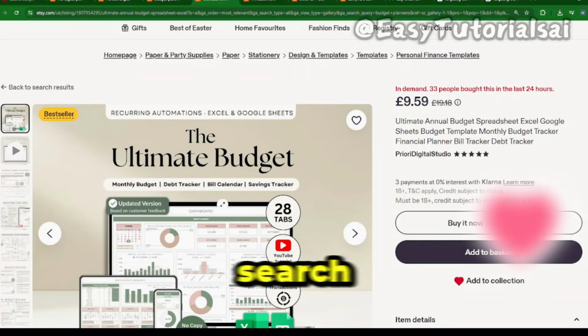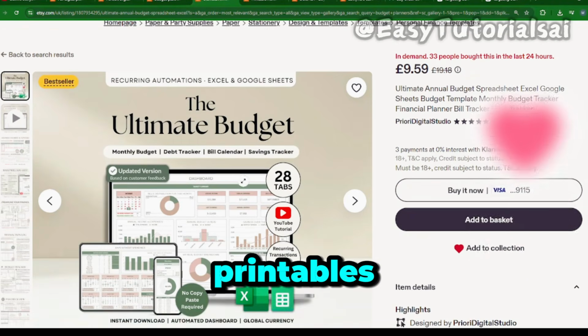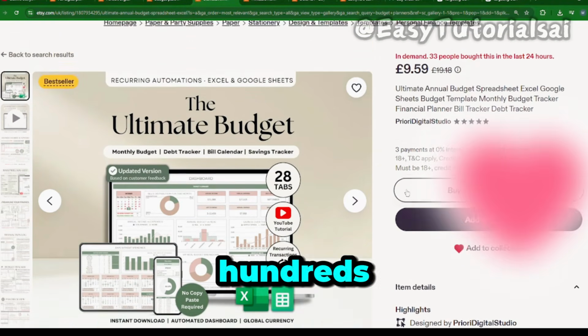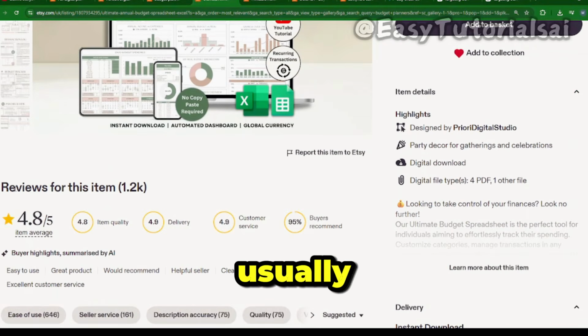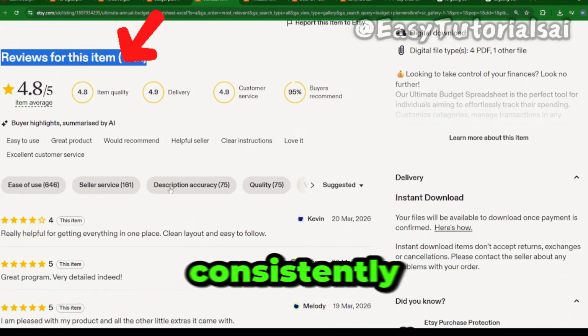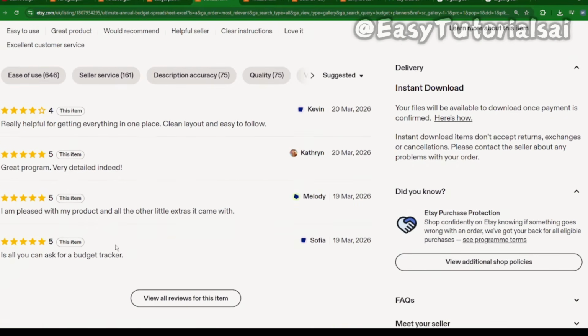On Etsy, if you search for things like planners or printables, you'll see listings with hundreds or even thousands of reviews. And remember, reviews usually mean real sales. So when you see numbers like that, it means people are consistently buying these products. Now let's also check eBay.